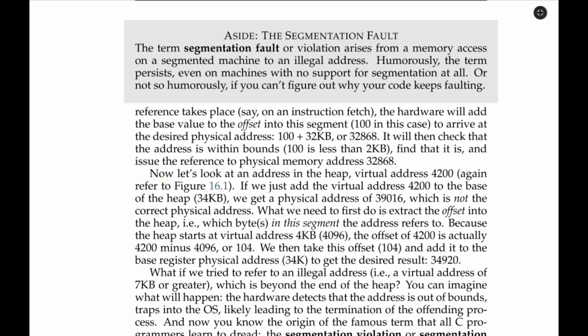Now let's look at an address in the heap. The virtual address is 4,200. Again, refer to figure 16.1. If we just add the virtual address 4,200 to the base of the heap, 34 KB, we get a physical address of 39,016, which is not the correct physical address.